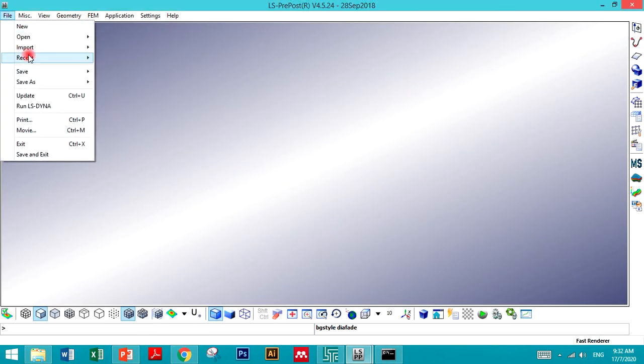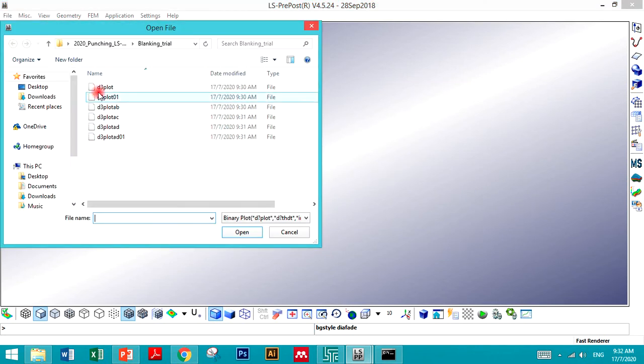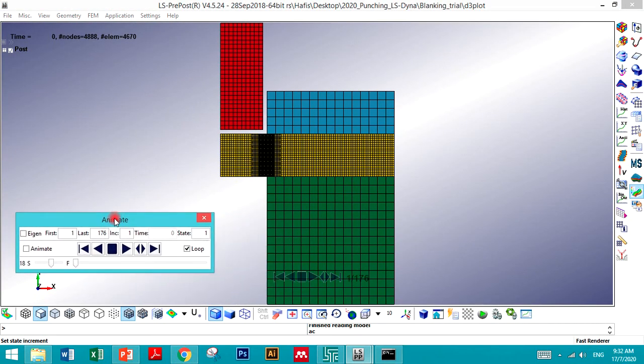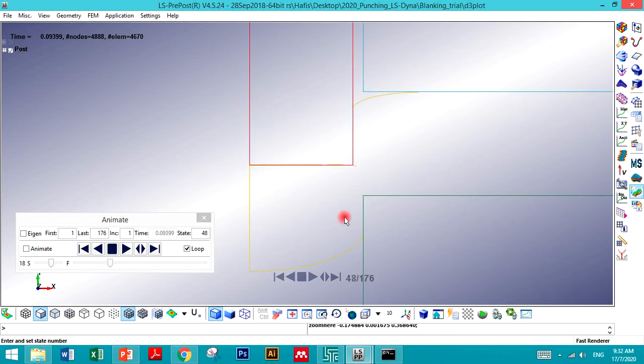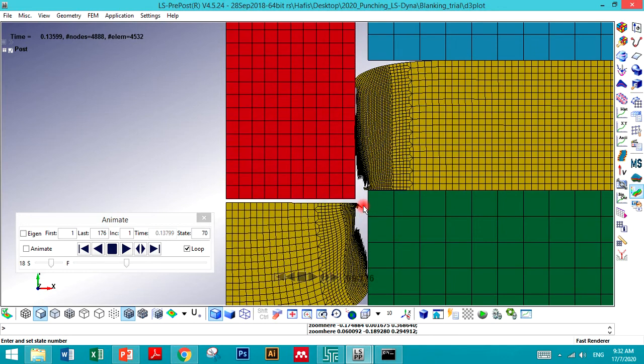Okay, we go to open, and you choose binary plots. Okay, and you choose D3 plot and open. Okay, now you click play here. So you can press control and scroll down. See, this is what you see, this is what happened.